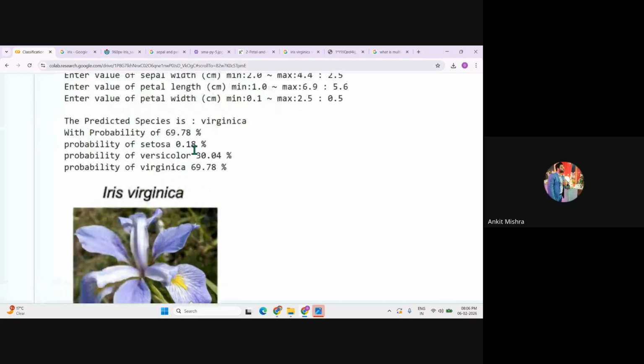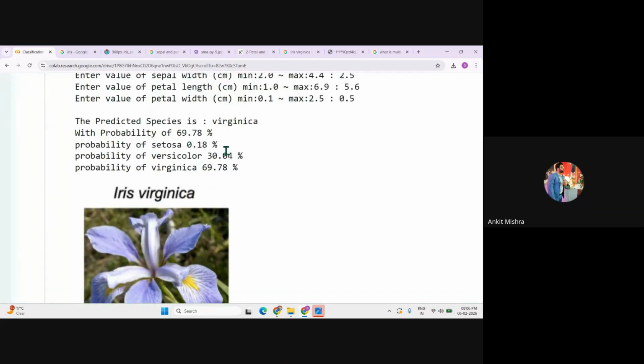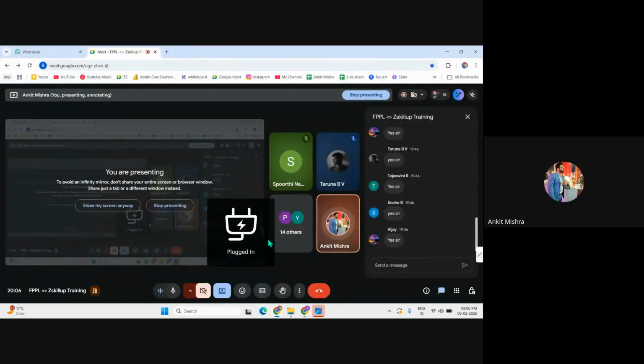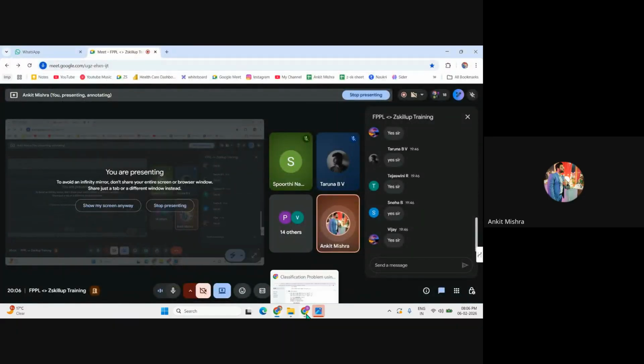Probability of Setosa is 0.18%. Probability of Versicolor is 30.04%. And because the probability of Virginica is high, that is the reason we are getting the final predicted species as Virginica. I hope everyone is getting my point, right? Because logistic regression is a very important one. We can predict multi-class classification as well.